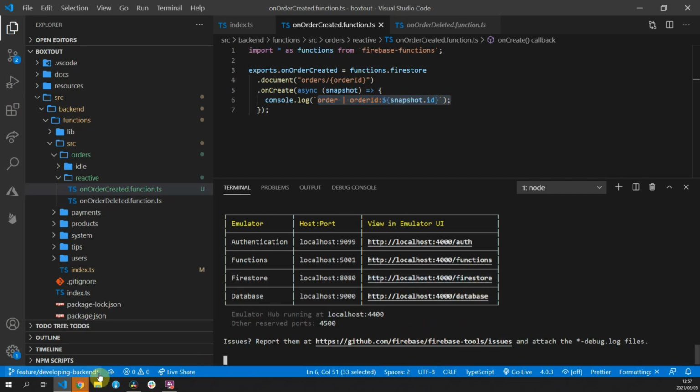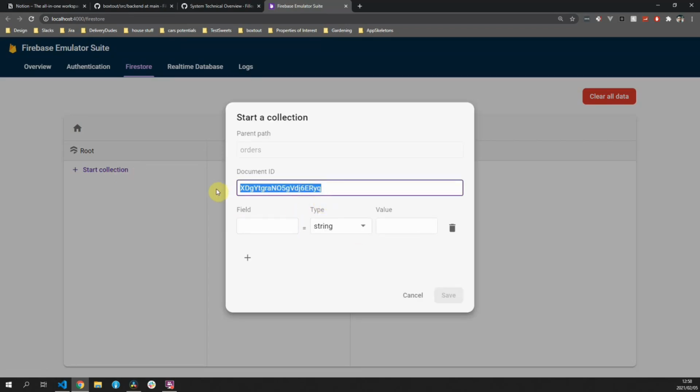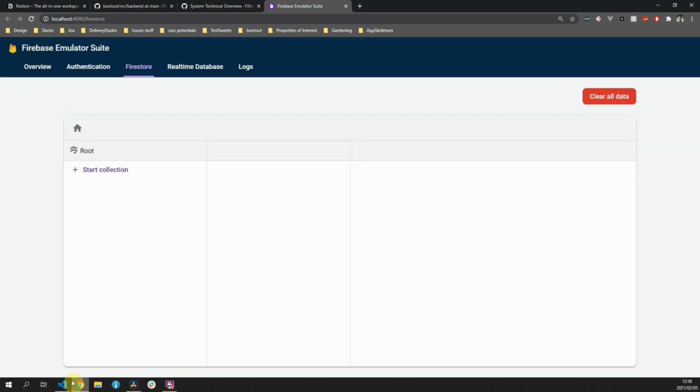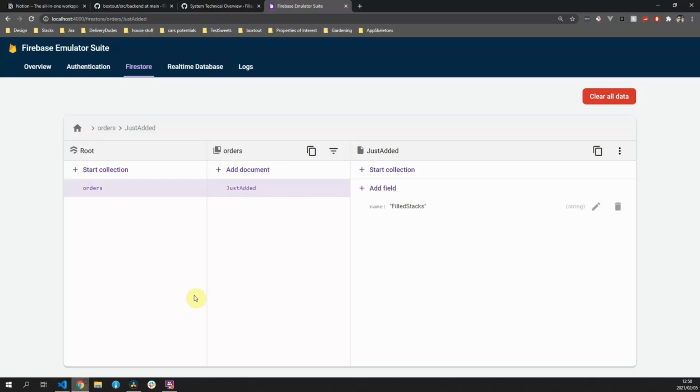I'm going to open up Firestore. If I create a new orders collection and I put the document ID just added, put the field name, value FilledStacks, save that. We should see onOrderCreated has been executed. That's actually just being reprinted because we're saving and it's rebuilding, it's watching this log. But if you look at the actual logs, it'll say the order ID was just printed out.